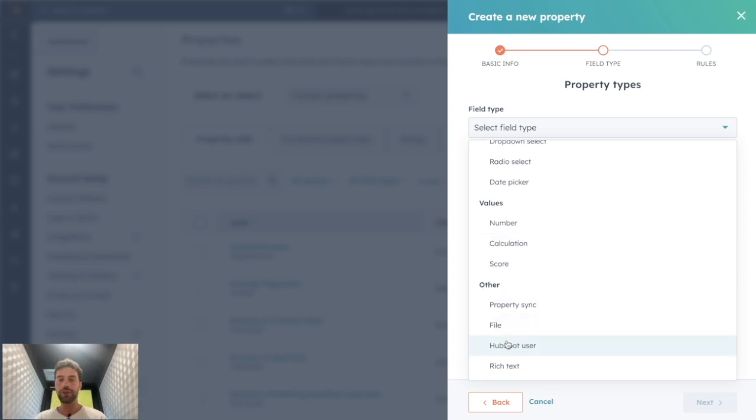And for the others, there are a bit more specific properties. So file, you will be able to upload PDFs, Excel sheets, etc. HubSpot user is when you want to map a specific colleague to a specific contact, company, deal, etc., such as contact owner, but for other uses, for instance. You can think of a second contact owner or backup contact owner, this kind of thing. And rich text is just a text field that gives you a lot of different possibilities to store information in your records. And the last type they implemented is property sync.